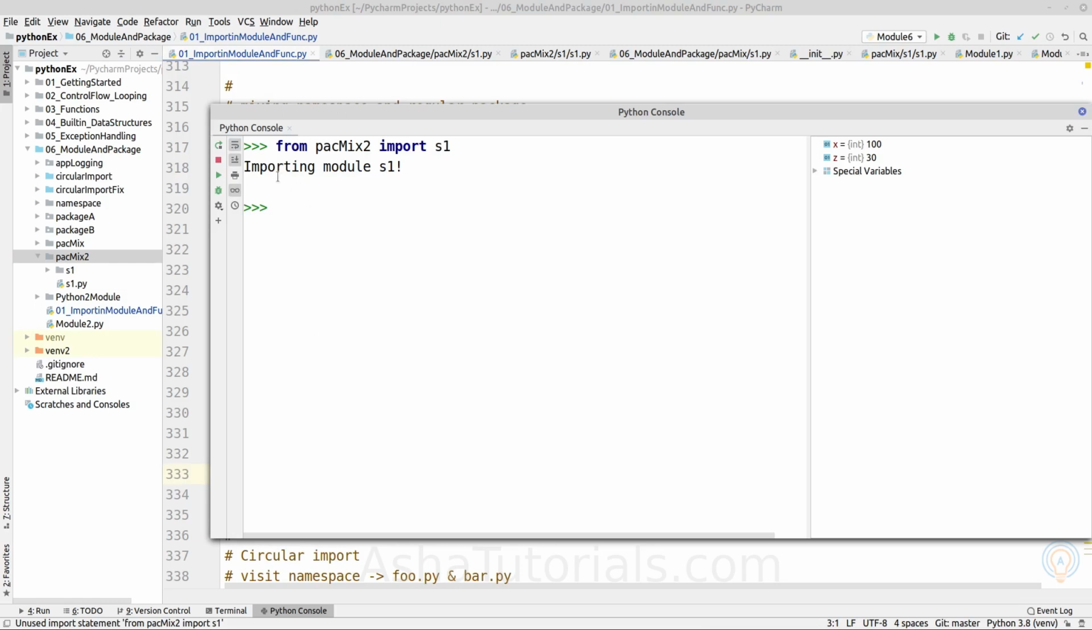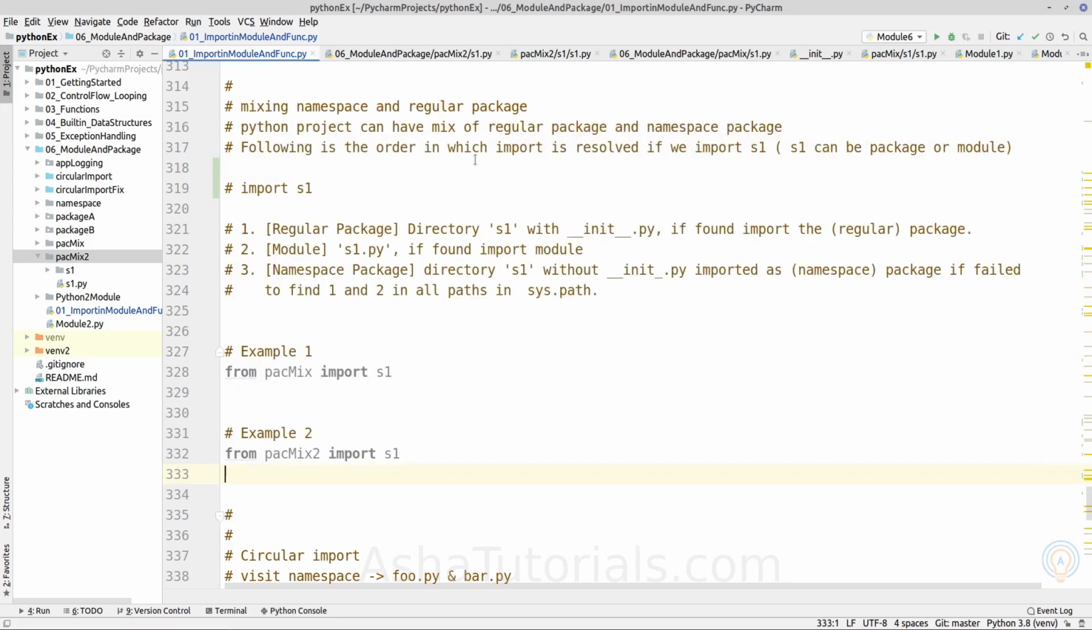And as we can see, this time module s1 is imported instead of package s1, which is a namespace package. Now you know the order of import if you are mixing a namespace package, a regular package and a module with the same name.